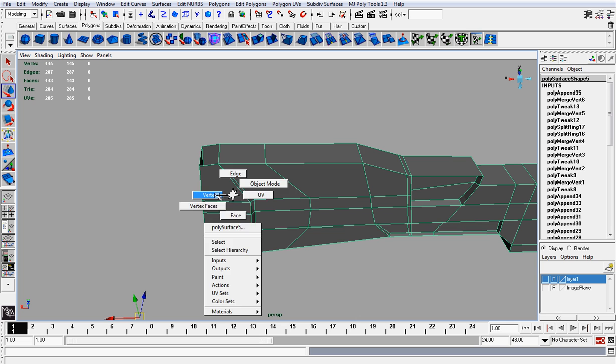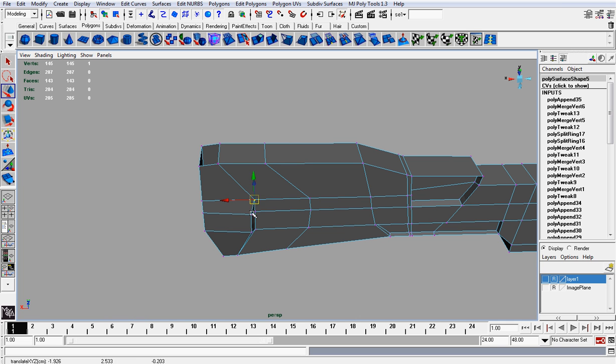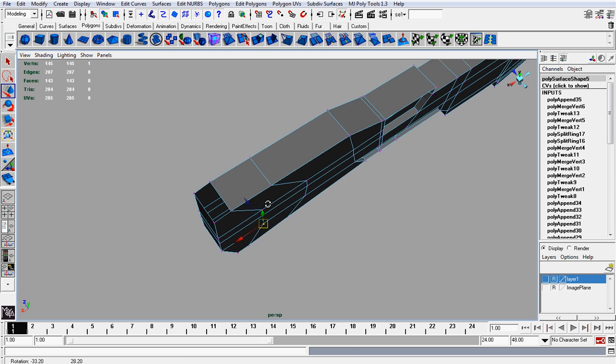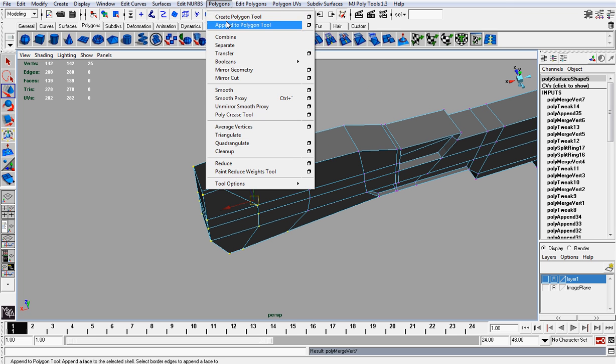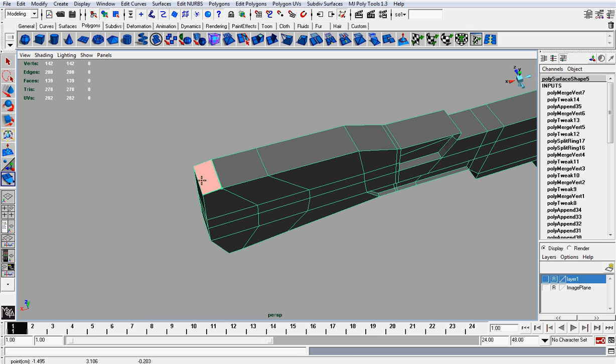I'm just snapping these as well. I think, like I said, I think I extruded far too early, so I'll just knock these back. So what I'm doing is just selecting these edges and snapping them to the corresponding verts to make everything flat again.